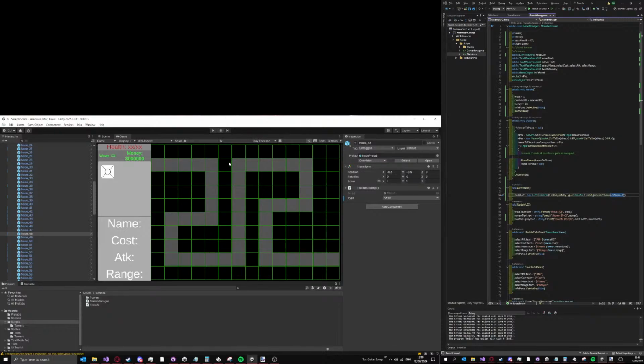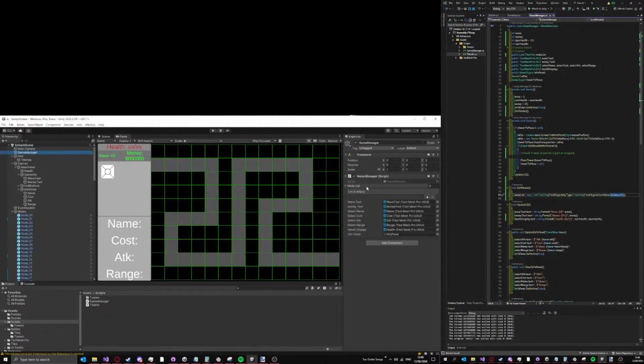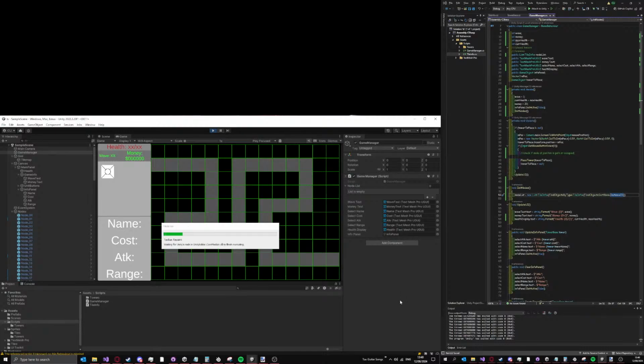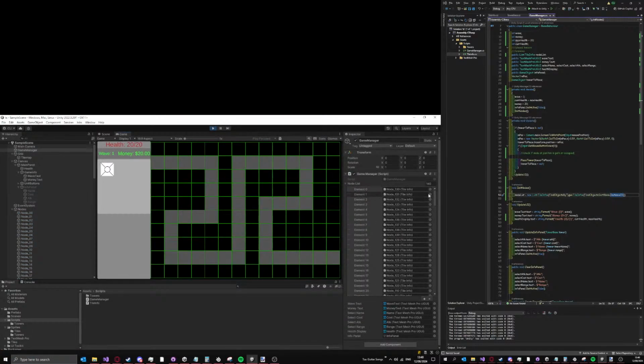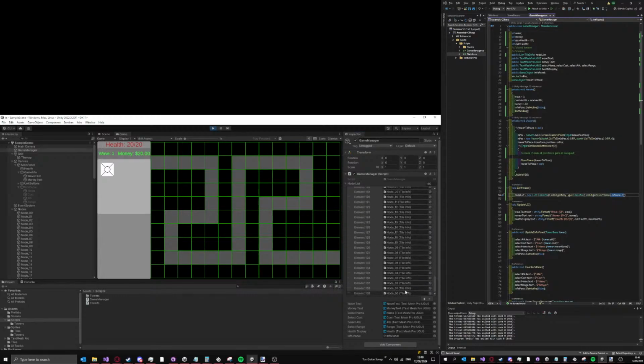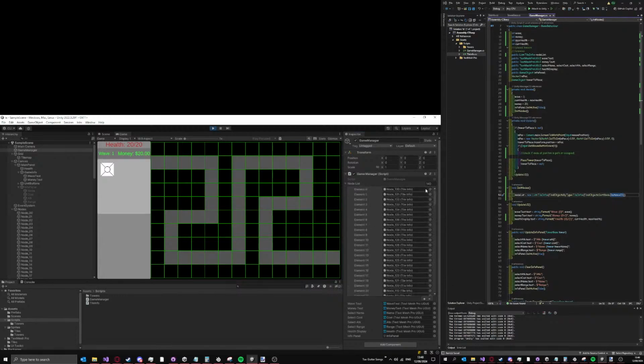No? How does it sort them? Node list empty. It's because I didn't play. I didn't hit play for some reason. So that should now get filled. I mean, it's like some semblance of order.